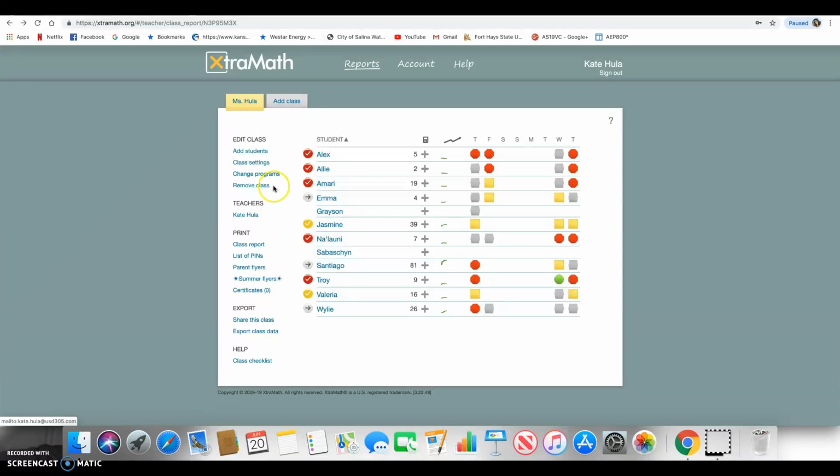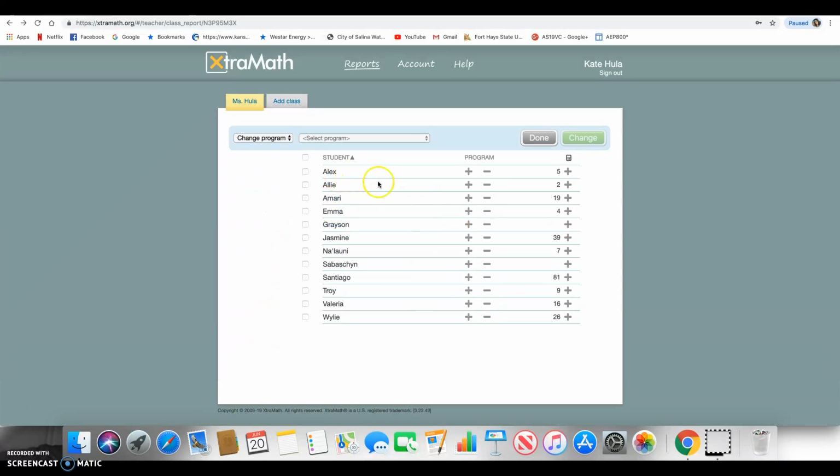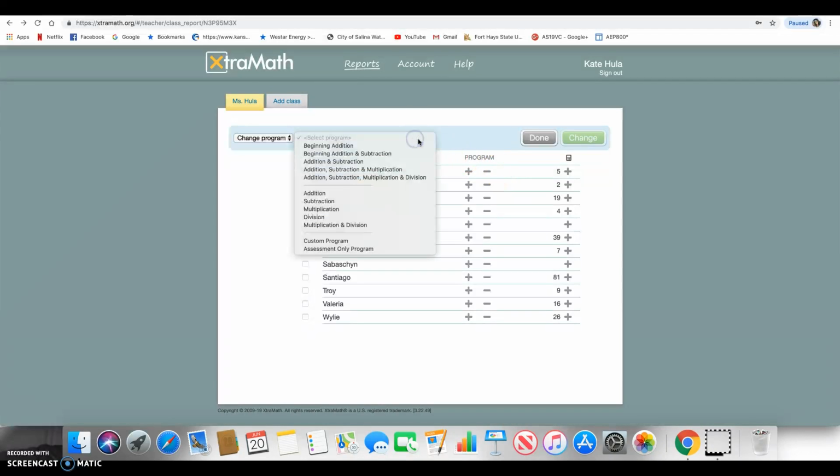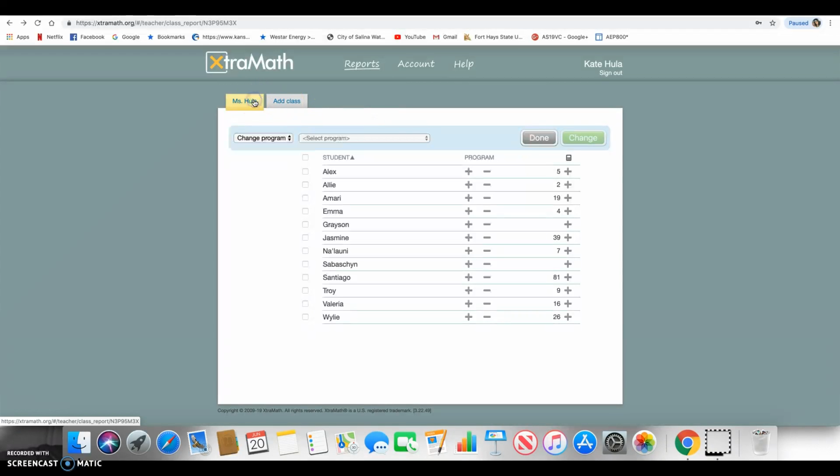So what else is nice is that you can change their program. Right now, like I said, they're on addition and subtraction, but I can come in here and I have all of these different options that I could have them do instead. If I wanted them to work on multiplication and division, maybe we've worked on addition and subtraction, they're doing really well, so I want to bump them up a little bit, I can do that. And you can have multiple classes at once, which is nice.